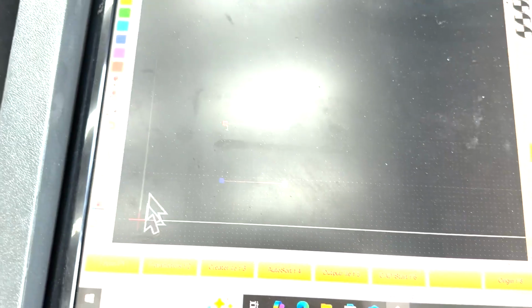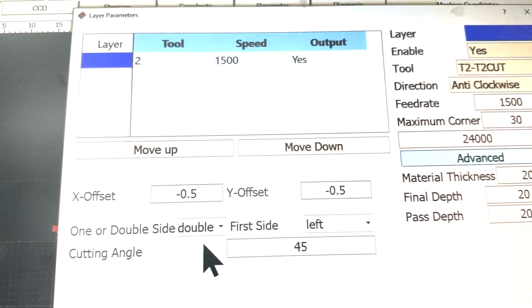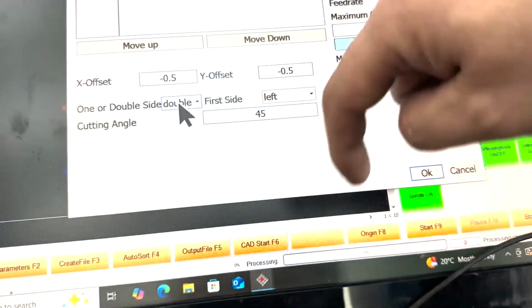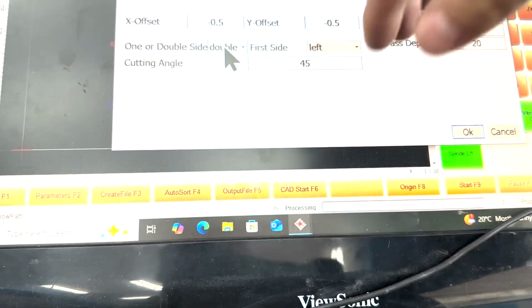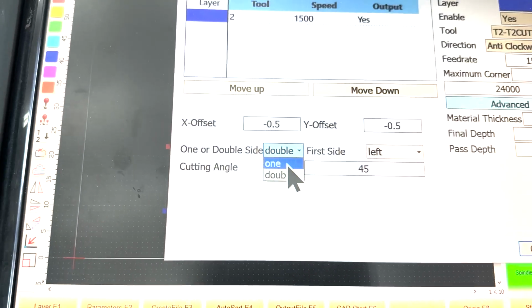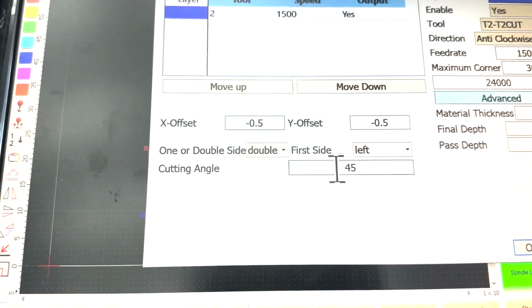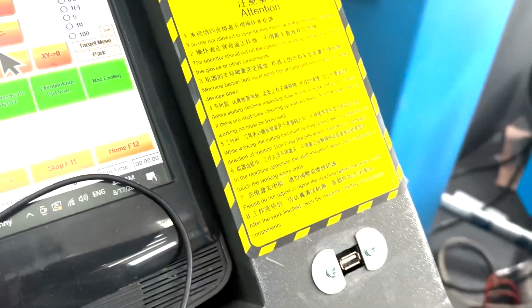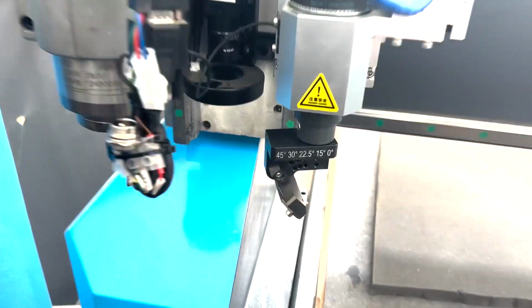Then if we go back to graphic, if you go to layer, you're going to see the option changed. One or double. Double means go like this, then come back, creating a groove. Of course, if you only want a single, then choose single. The purpose is double, and the cutting angle is this angle, 45. Sorry, wrong button. Then we rotate a little bit, and you can see it's this angle.